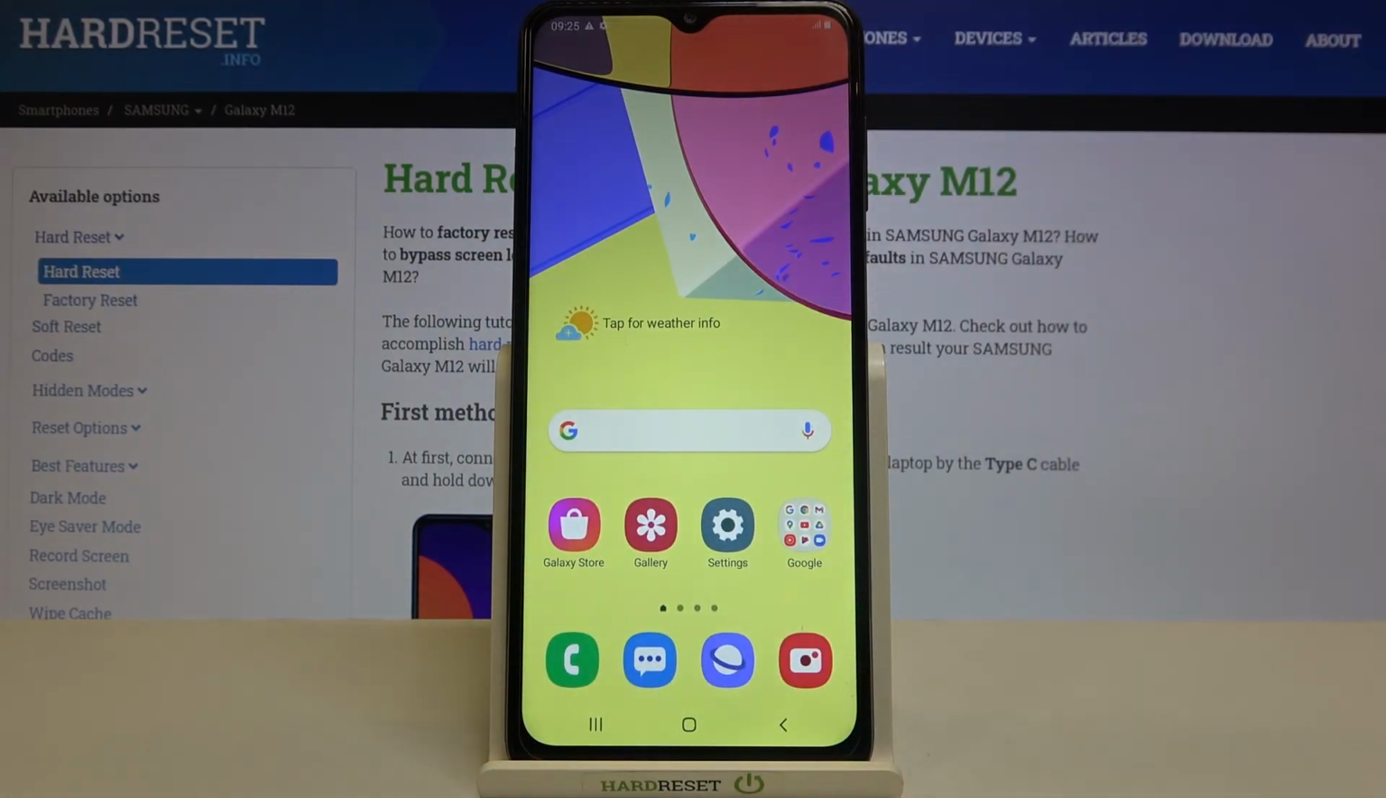So actually that's all. This is how to change the wallpaper in your Samsung Galaxy M12.